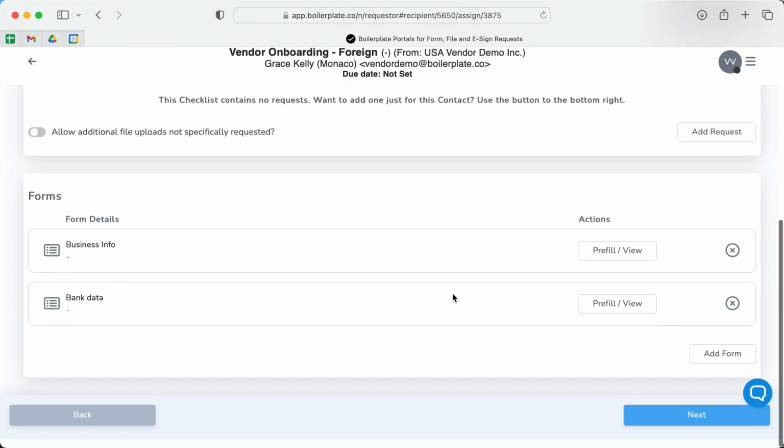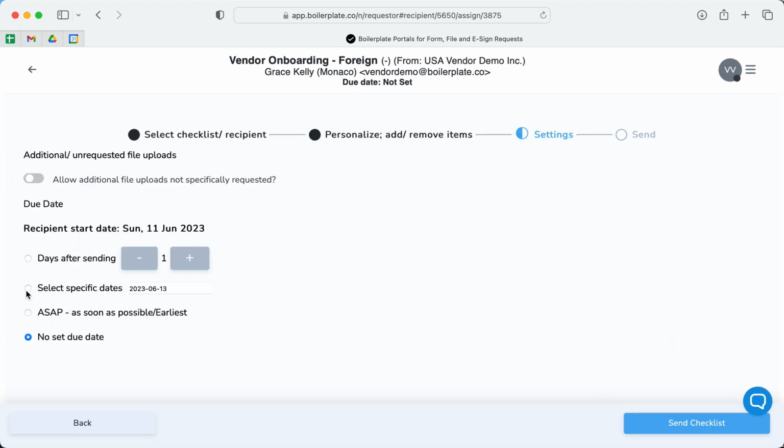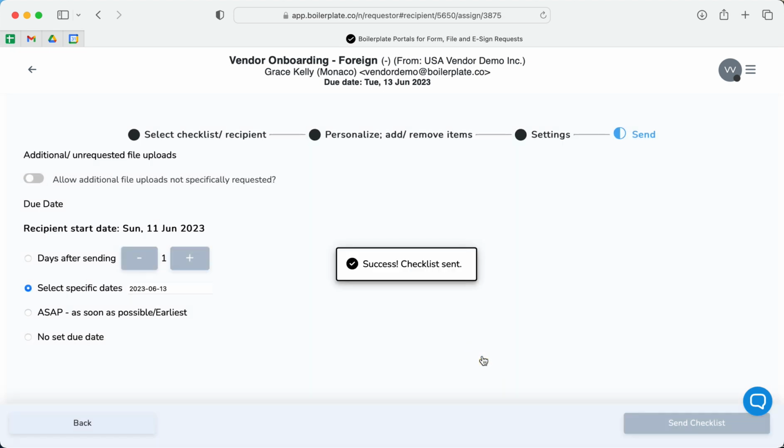From here, you can add and remove requests if you need to. You can pop a due date on there so they know when they need to get it back. It'll trigger gentle little reminders. You can put a custom note in there as well. As soon as you send it, they get an email with a note that provides a link into the client portal, and I'll show you that in a minute.